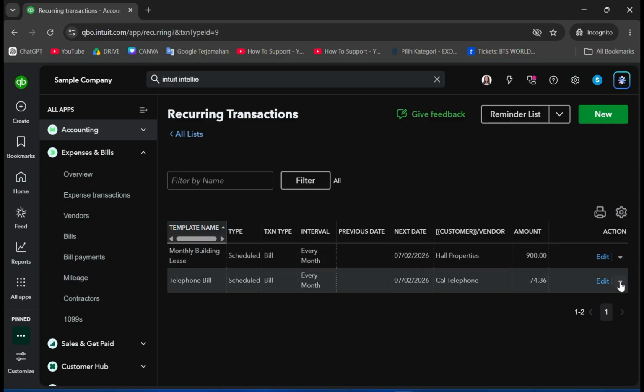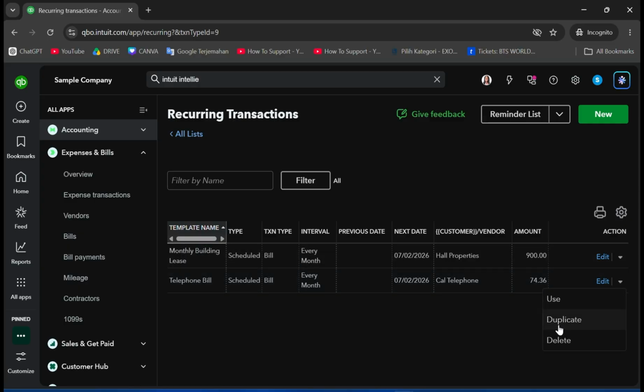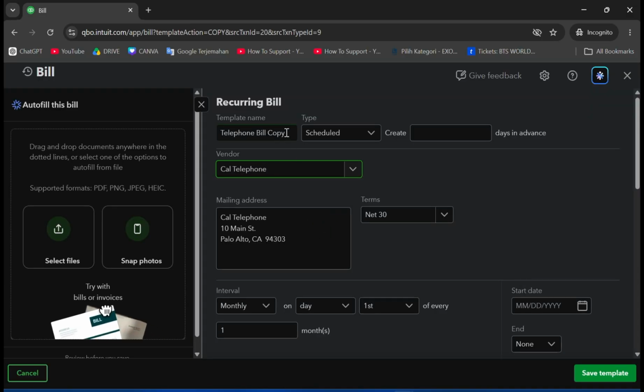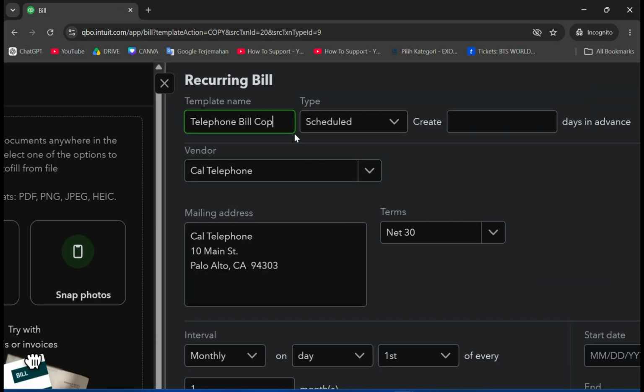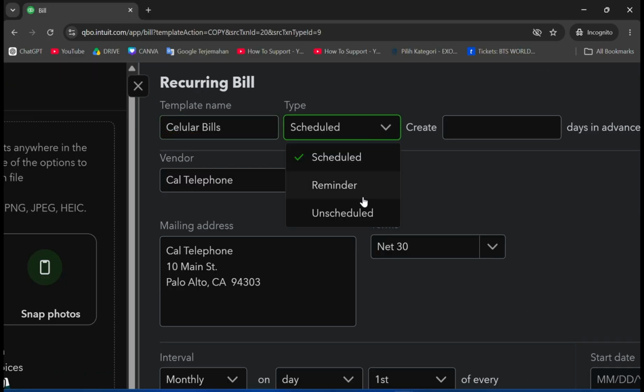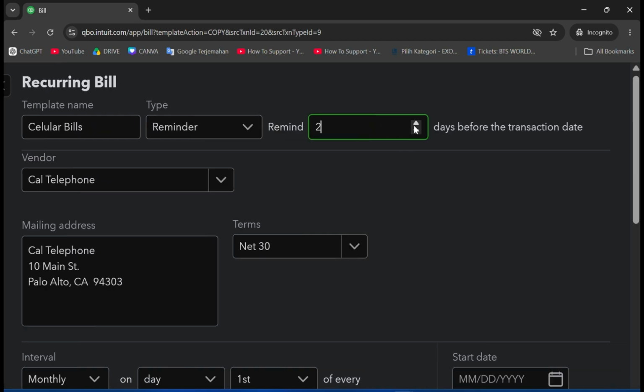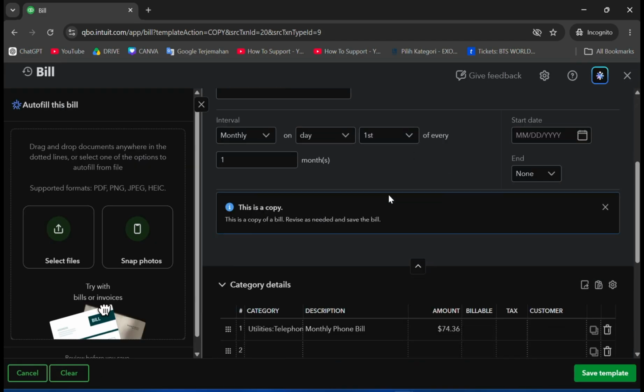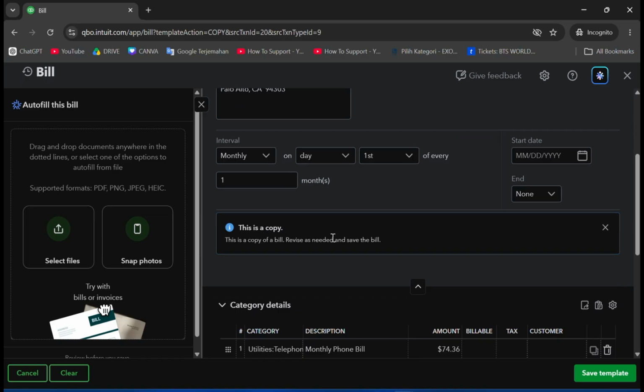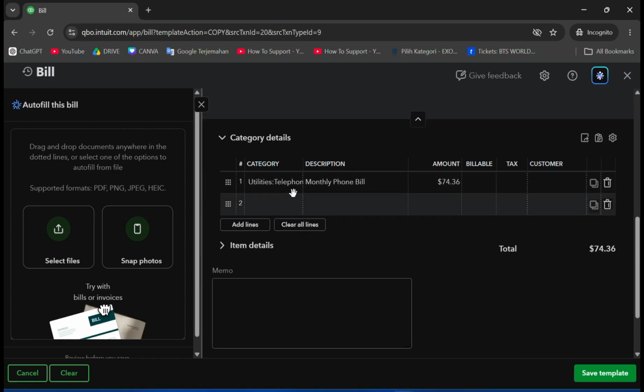You can just click this drop down, and as you can see, there is an option to duplicate. You can click on it. Then you can change the name, maybe Telephone bills or maybe Cellular bills. It's up to you, and you can change the type, maybe reminder, unscheduled, scheduled. It's up to you, and you can remind or not in 2 days and 3 days. You can change everything here, and also the details.